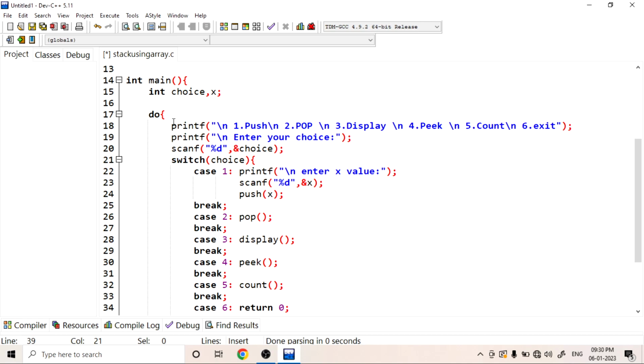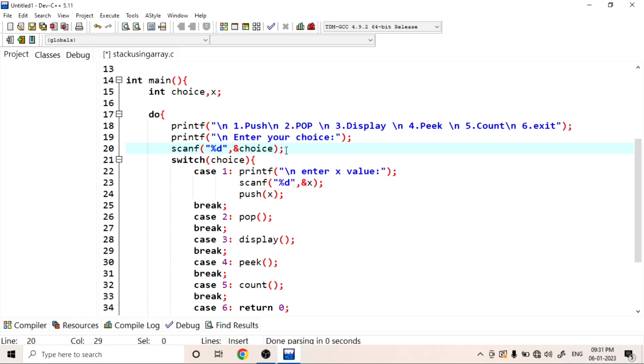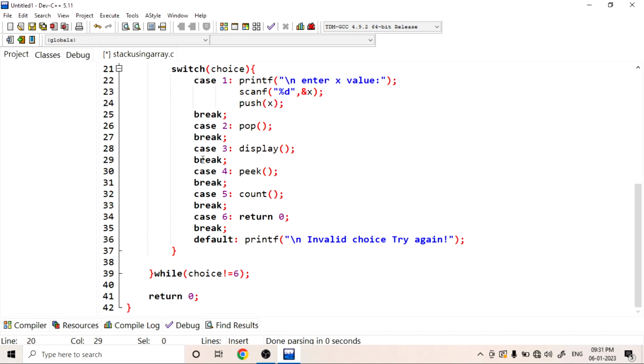I am trying to create a menu here using a do while loop, and I am asking the user to enter their choice. Using a switch case statement, I am trying to traverse across the different cases or operations we have based on the choice the user entered. Case 1 for push operation, case 2 for pop, case 3 for display, case 4 for peek, case 5 for count, and case 6 for breaking the program.